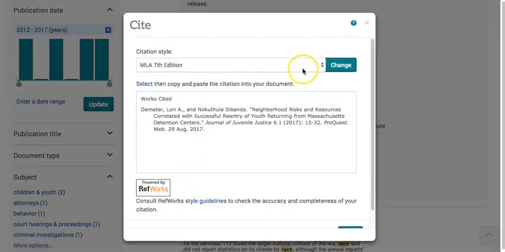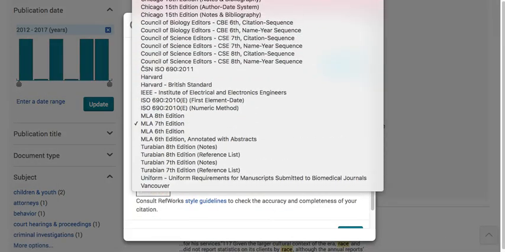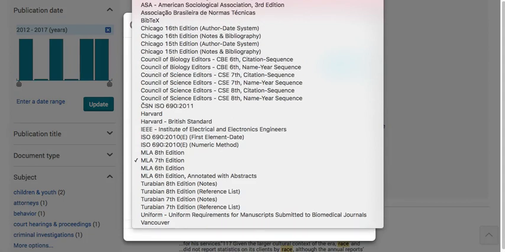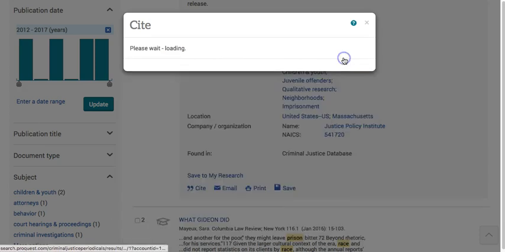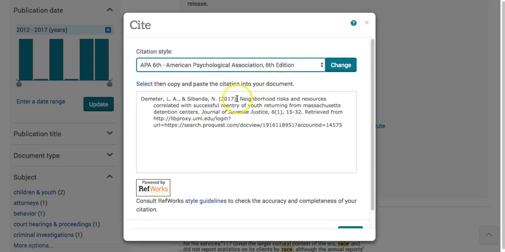Clicking on cite will allow me to select the citation style I want. We want APA 6 typically, and all I have to do is copy, paste, and proofread. For this, I can tell you the article title needs to be corrected. You can see here when I click to change to the APA style, that changes and looks different.